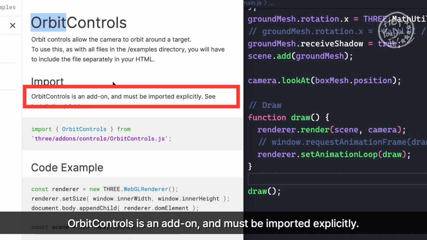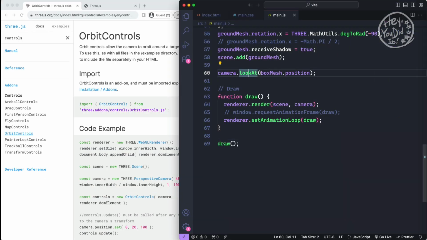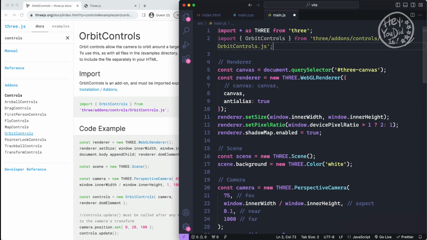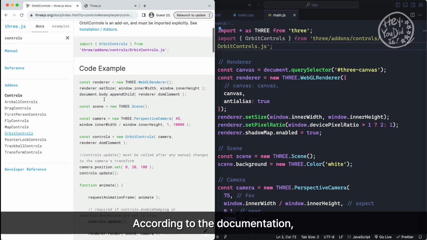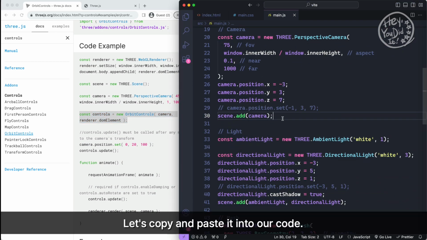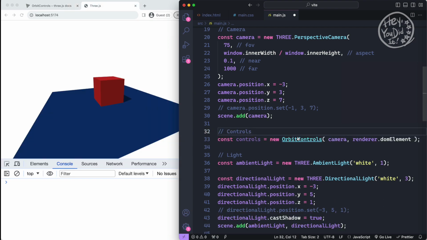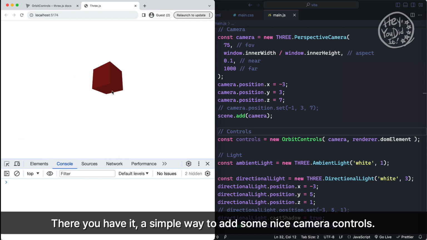Orbit controls is an add-on and must be imported explicitly. Copy and paste this code. According to the documentation, we need to create an instance object with the orbit controls constructor function. Let's copy and paste it into our code. There you have it, a simple way to add some nice camera controls.